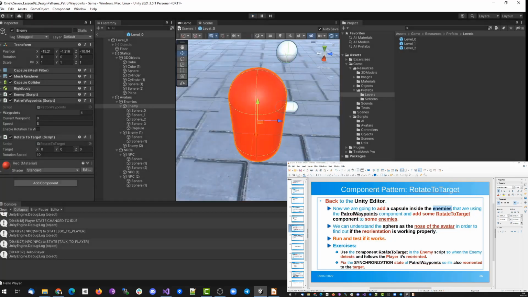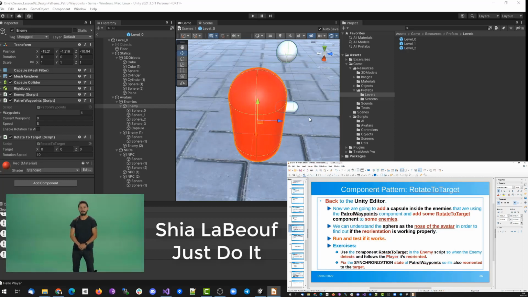Okay, so the next exercise that we are going to do is to use the component rotate to target in order for the enemy to face the player when it detects it. So go ahead and do it.